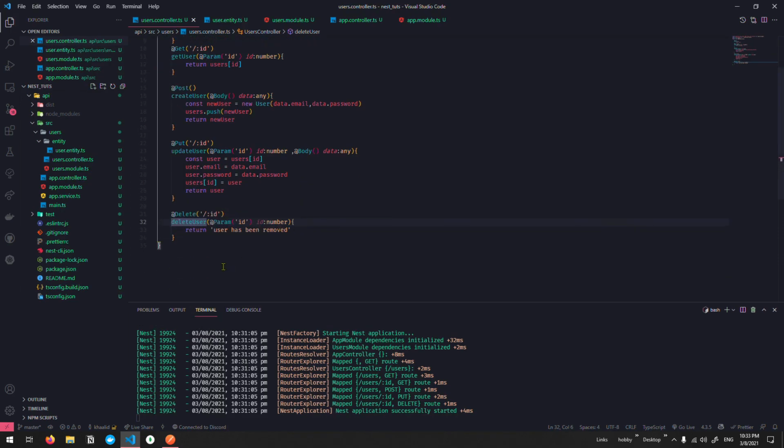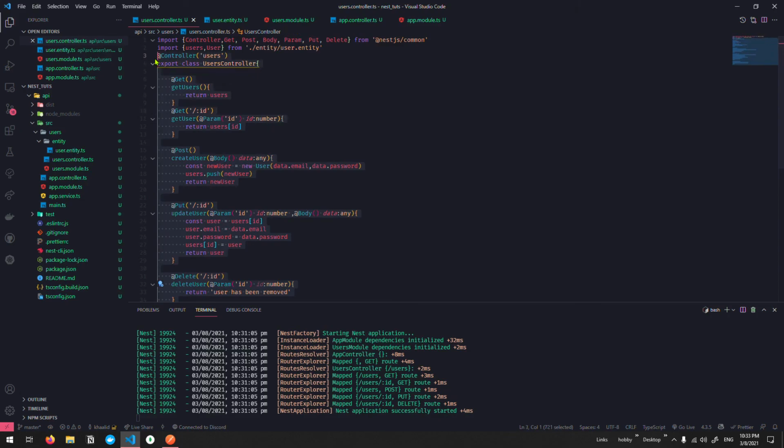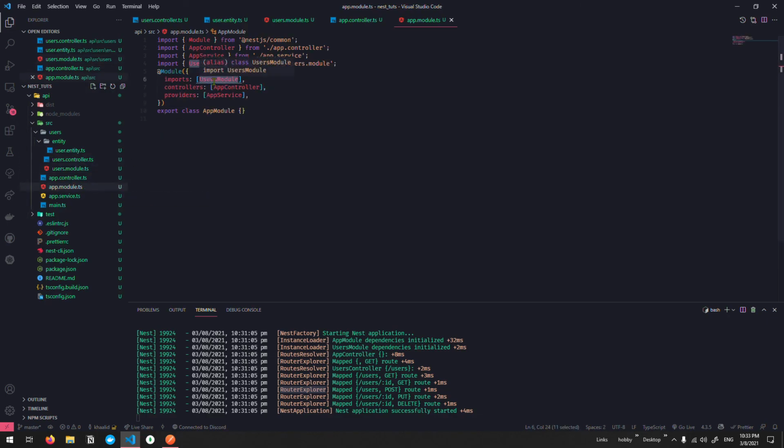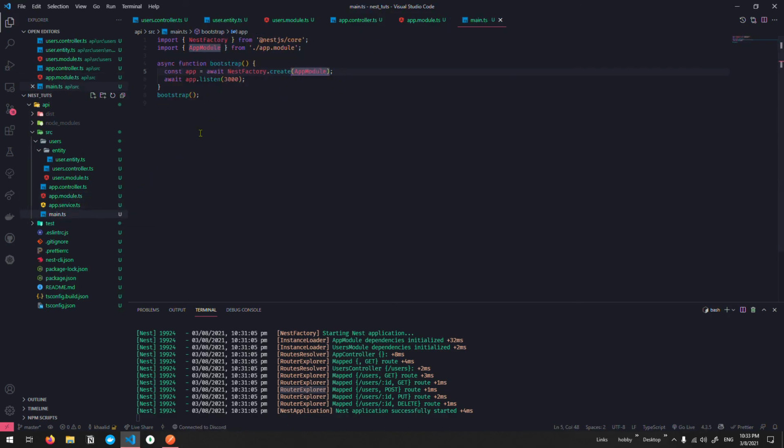Again, this is the class. We have created an endpoint that will be users, and you will verify that from here. You will be able to see all the endpoints that you have registered, and it should be called Router Explorer. We have created our module that registers our user controller, and from the app.module we have registered our users module itself, in order for the main.ts to run the whole project.